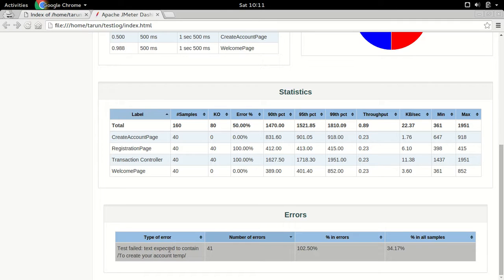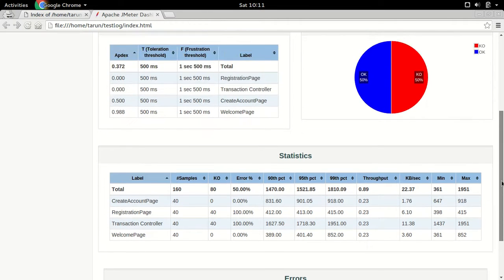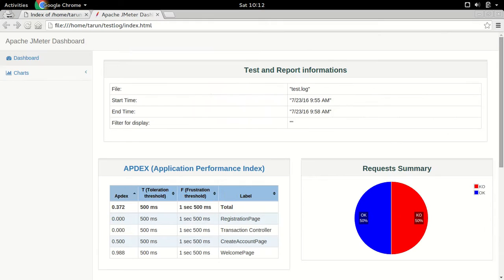we had seen this in the previous section, that the registration controller fails because of the assertion error, and this is the same error which is being displayed here. Alright, so this was about the dashboard section. Now let's see the chart section.